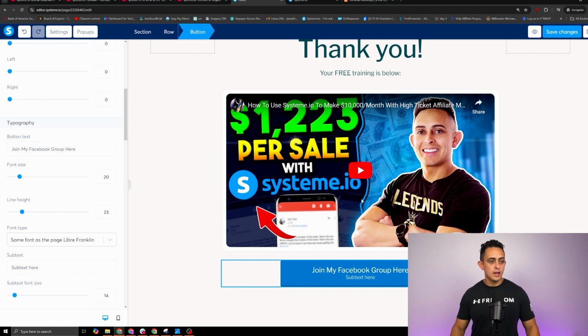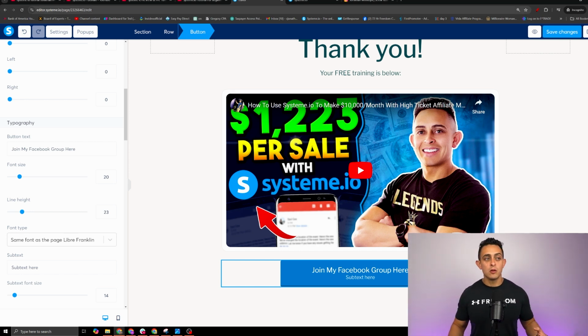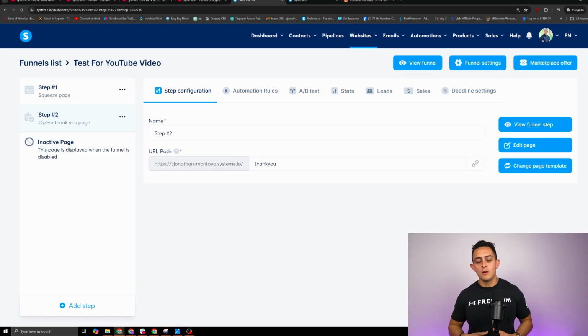All done, all good. Okay, so that's it, right? Save changes, but now everything is working. You have a funnel ready to go. Pretty simple to do, right? So as you can see, you can also add more steps as you go, right?